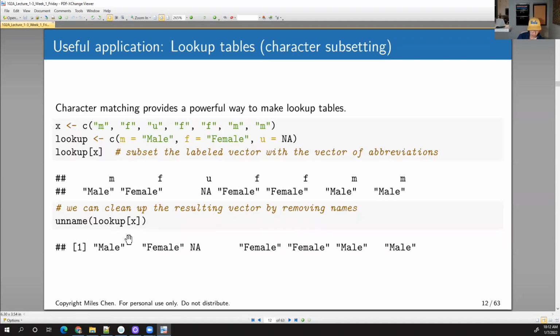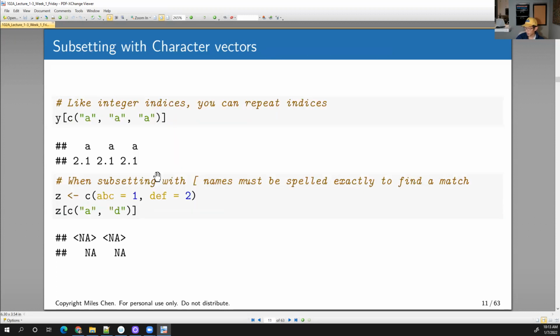So one useful application with this subsetting business is that you can do a lookup table. For example, here I have a vector. I've got M, F, U, F, F, M, M. Somebody might ask, why didn't I need to put quotes in there? I could put quotes, but you don't have to. When you're creating names in a vector, you don't have to put quotes in there.